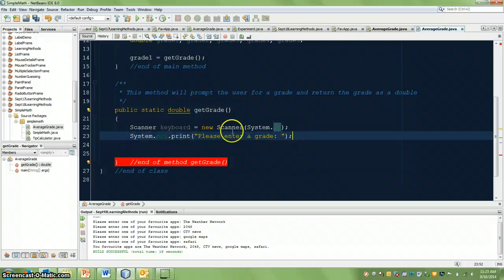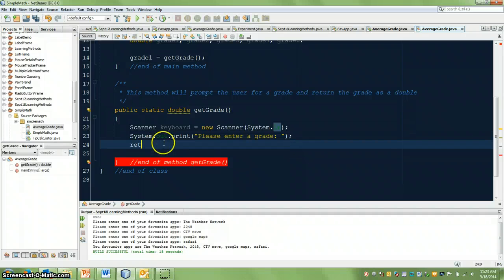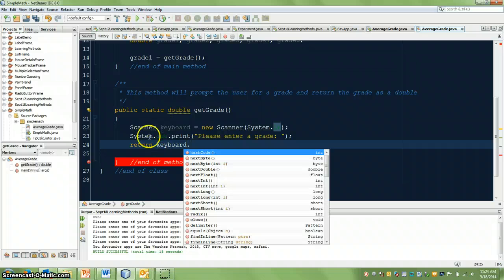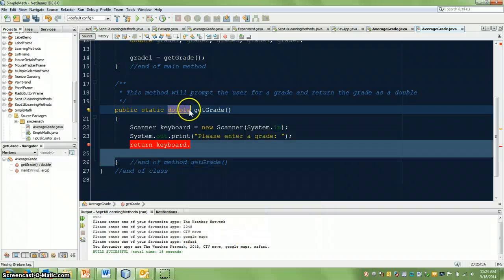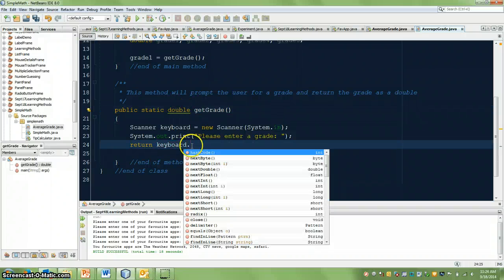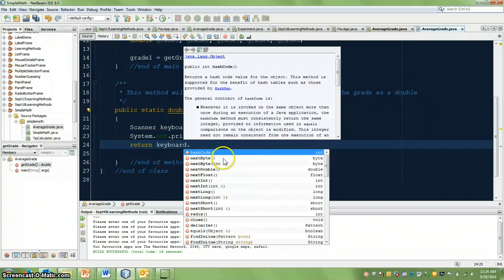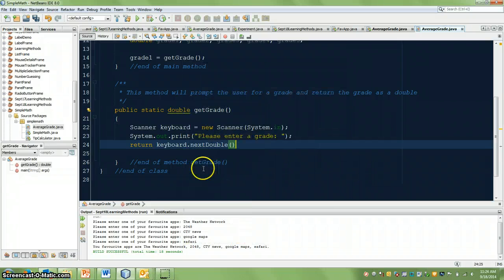So now we're in a position where we can actually get the user's feedback. So what I'm going to do is return that feedback to where we called it. And when I type keyboard and hit the decimal or the period, it knows, because we said it's type double, all of the methods that can return something that fits inside of a double. So we have hashCode, nextByte, oh, nextDouble. And that returns a type double. So I think that's the one for us. Put a little semicolon at the end.